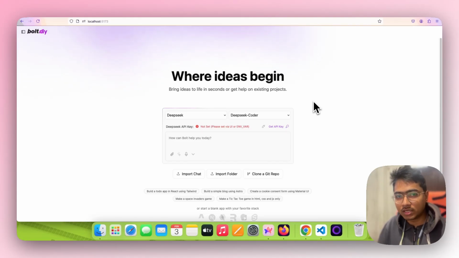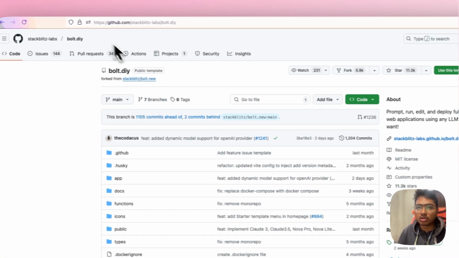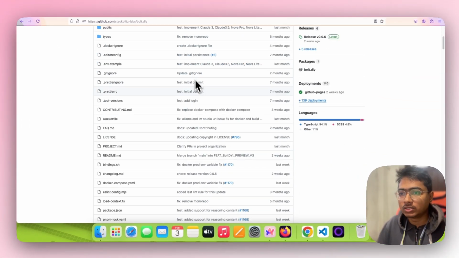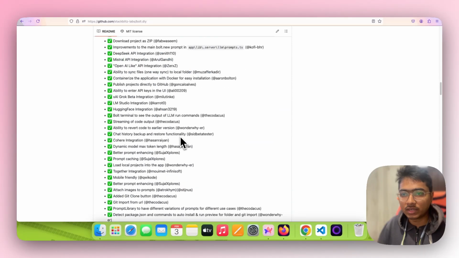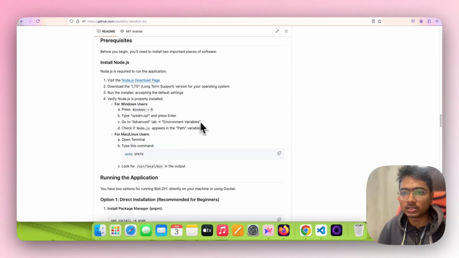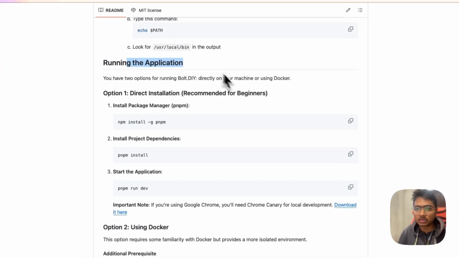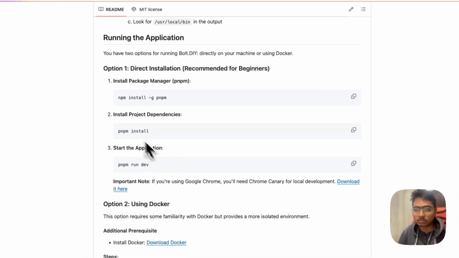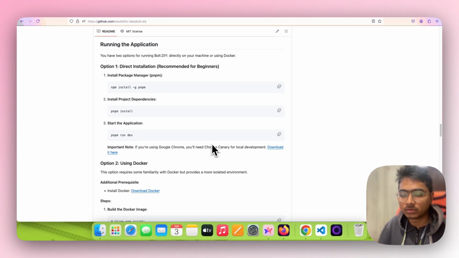But Bolt.DIY is a fork of Bolt.new where you can use it inside your local machine with a local setup. So let's see. Go to the Bolt.DIY repo by StackBlitz, and you just need to follow the steps to install on your device. You can see quick download, you can download the zip and start running it. Running the application has npm install for project dependencies, then npm run dev.